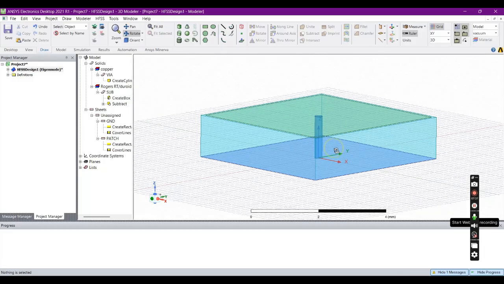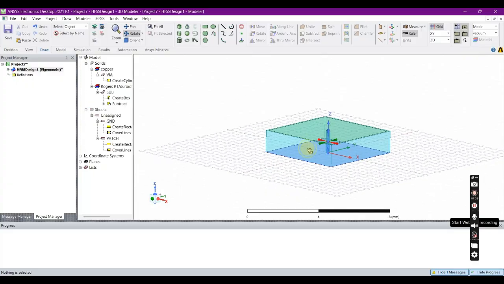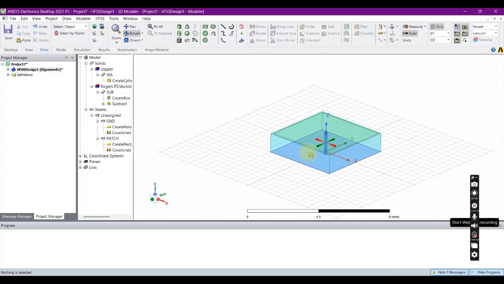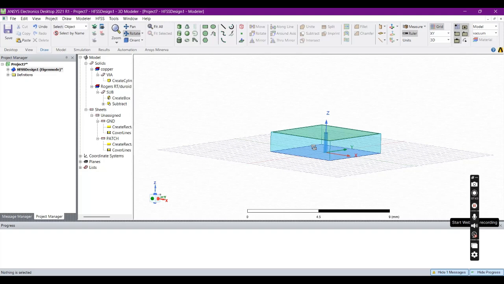Now we will create the airbox to apply the boundary condition for this unit cell. So here we can see it's a mushroom-like structure. There is a patch and there is a via at the center of the patch, and there is a ground plane. So we have three contacting portions: patch, via, and the ground. Here we can check one more time.